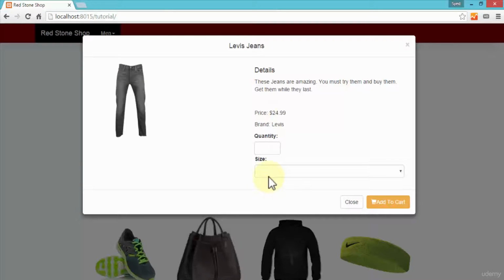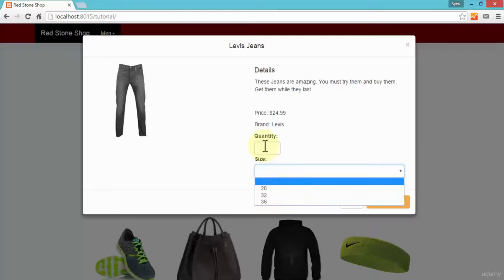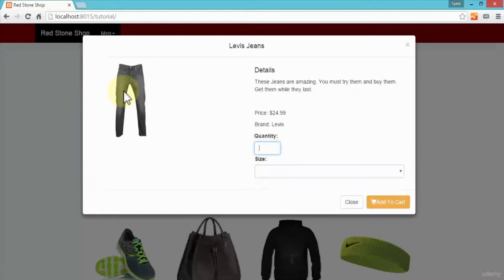Looking good. So we have our modal created for our Levi's product: details, price, a couple of buttons, the add to cart and the close, and of course our drop down for our various sizes, and users can enter the value of the quantity. All right, so once we have our modal pop-up created, we have to repeat the same code for the rest of the products. Let me close this.